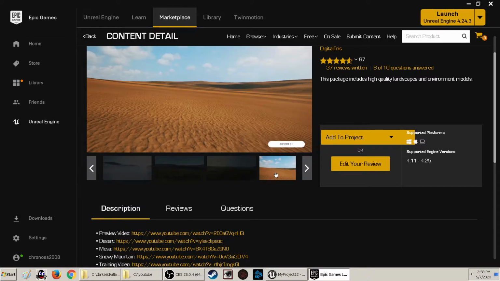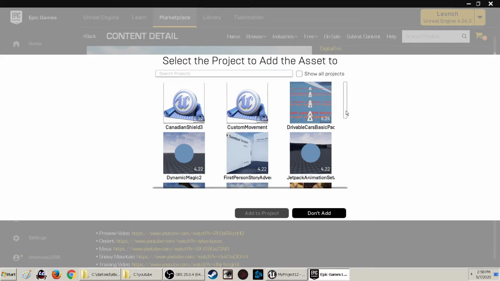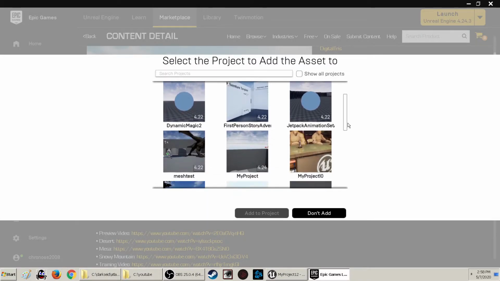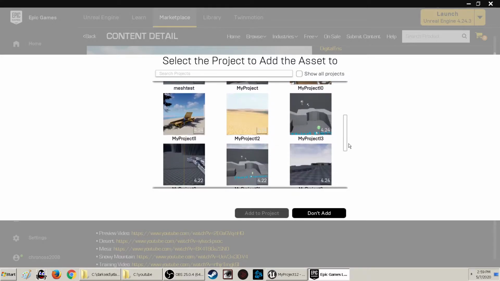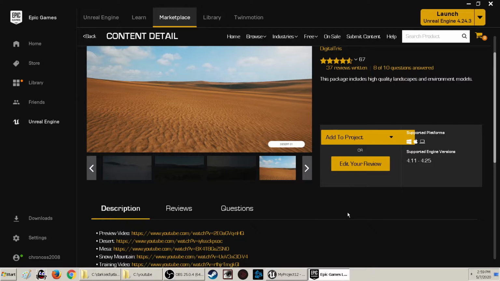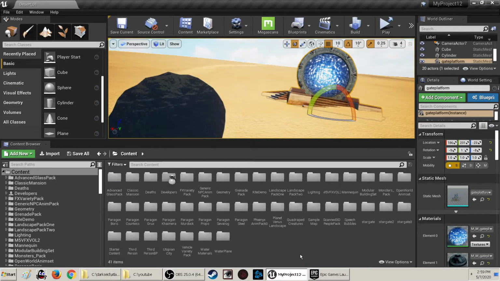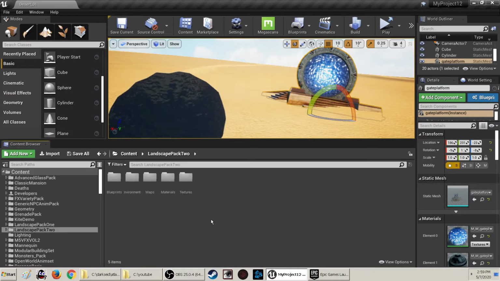Yeah, there we are. There's the desert. So here's the example of the Desert 01 here, right? You click on this, and then you scroll down over here, and you're looking to see where you want to add it in here. Oh, there's Project 12, so we add it in there, right? And then, okay, you come back to the engine, right? And you're going, that's cool. Where is it? So there's Landscape Pack 2, right? You see this thing called Maps.